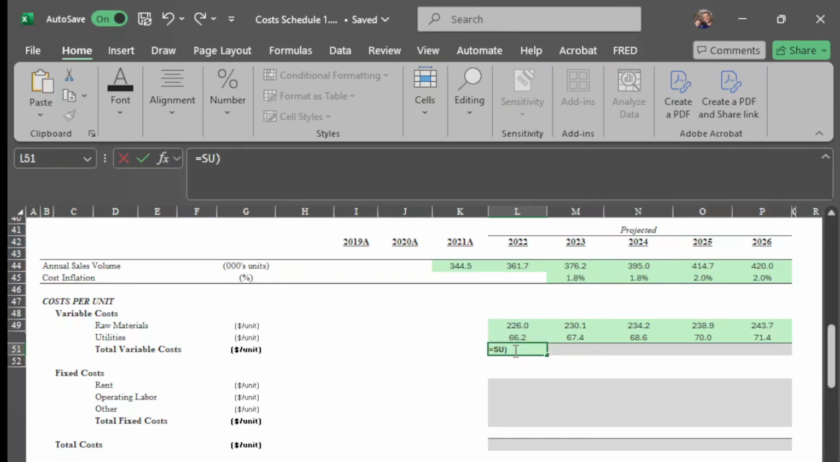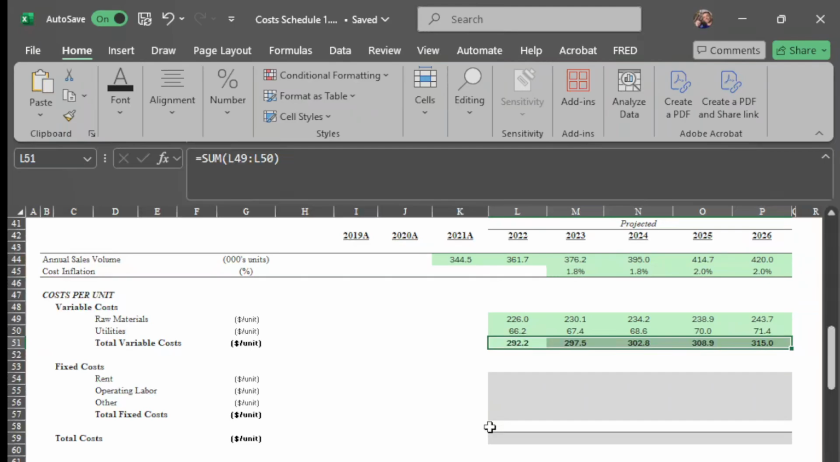spell out sum. Show this really quick. So I can go equals sum. That pops up. I'm going to hit tab. And then all I have to do is hit the arrow up, hold down shift and highlight it and hit enter. Once you do it, I can just drag it over and hit control R and that will do it. All right, so we just did the variable cost per unit.